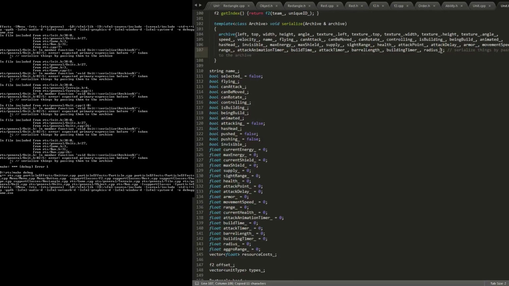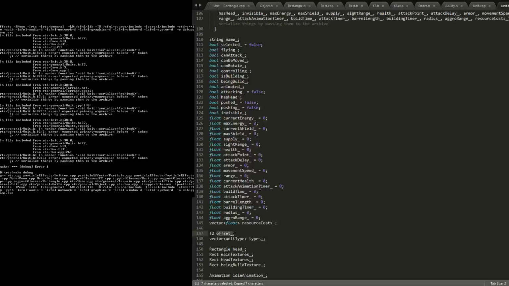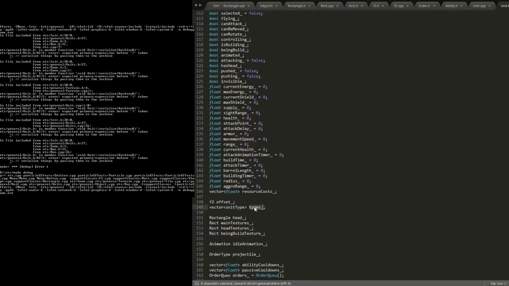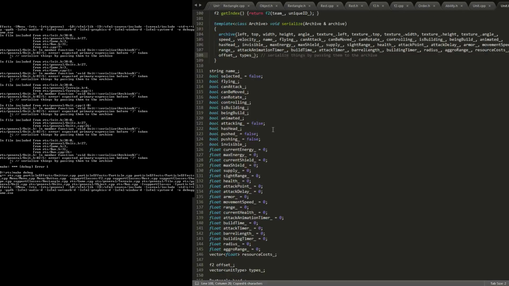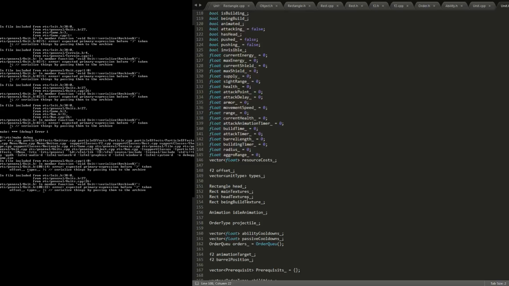Camera range, yes. Resource costs, yep. Offset, yep, that one's important too. Types, don't actually use this yet, but I almost certainly will. Okay, no errors, good.